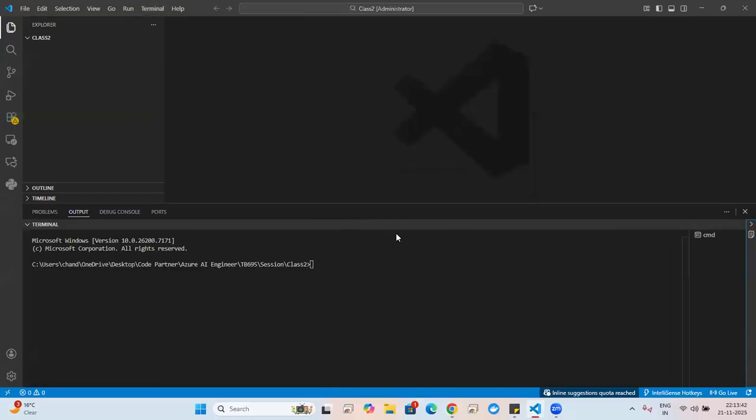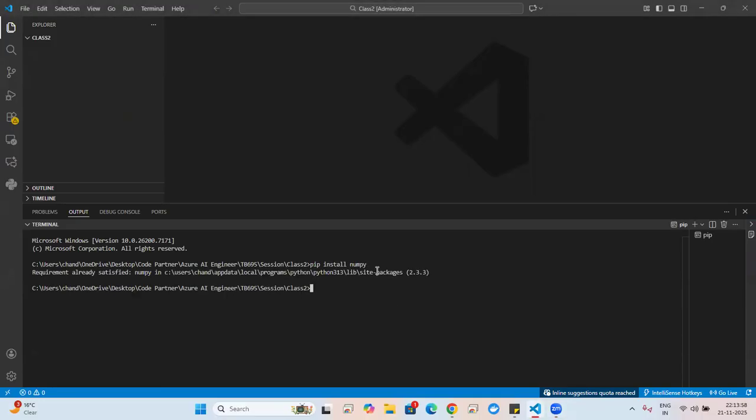Okay, paste here, then install. So NumPy is already set up. We have already installed it on my system. So we just need to install it at the location where our project is, or you can install globally also. Suppose you want to uninstall this.